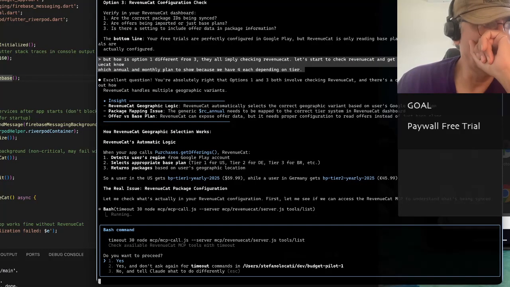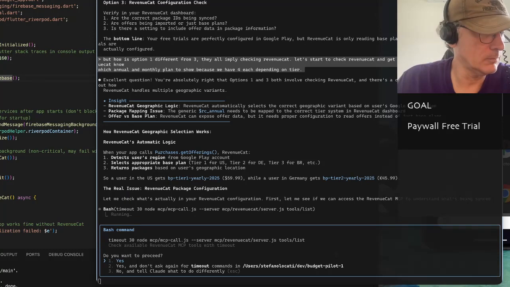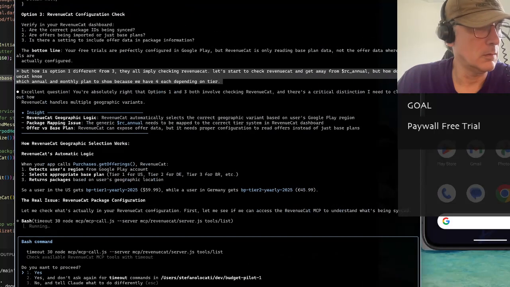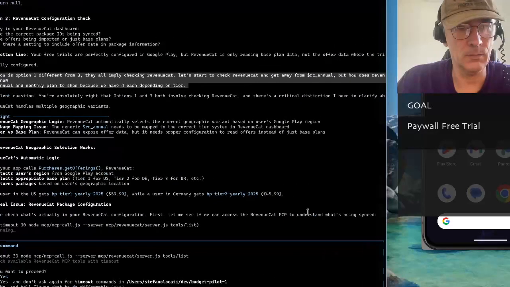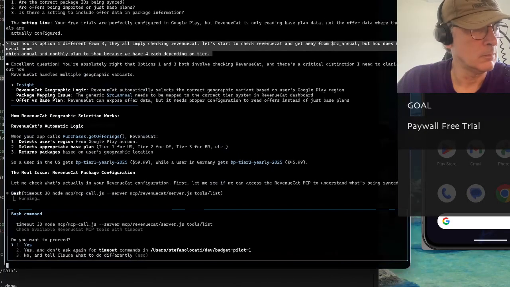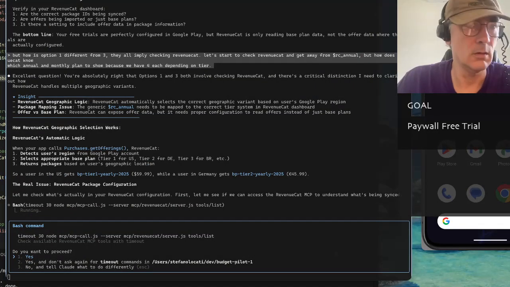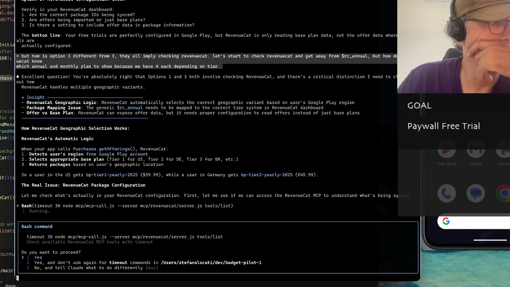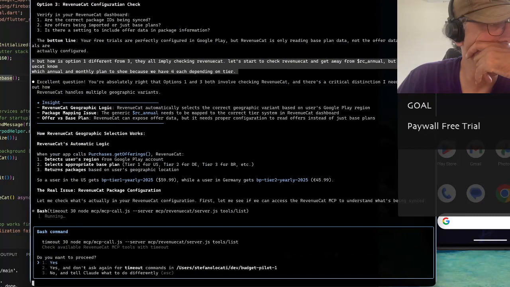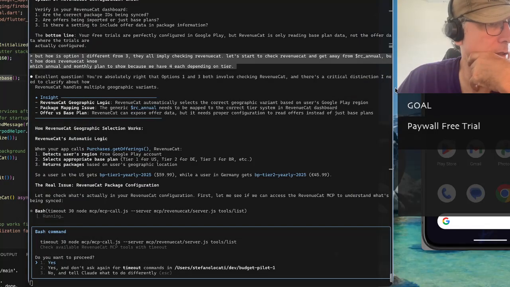So I started with GLM to investigate the issue. Let me center this a little bit better. There, and then make this window a little bit smaller. Can't see a thing. Is that in? Yes. Just a little bit smaller on the side here. All right.